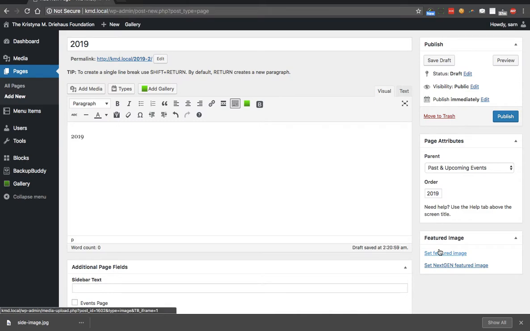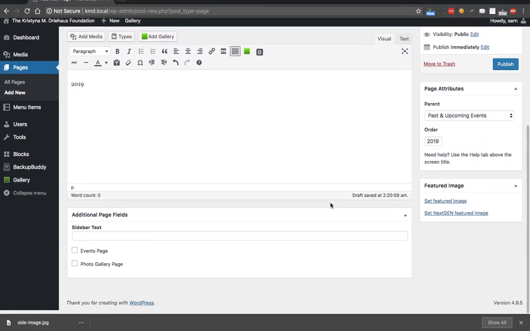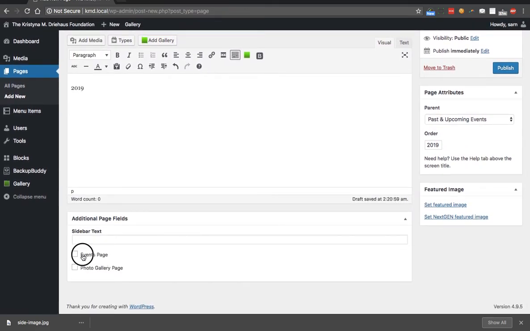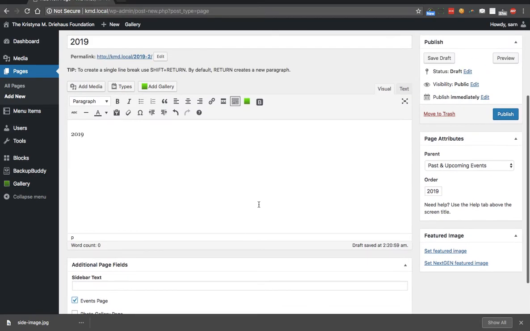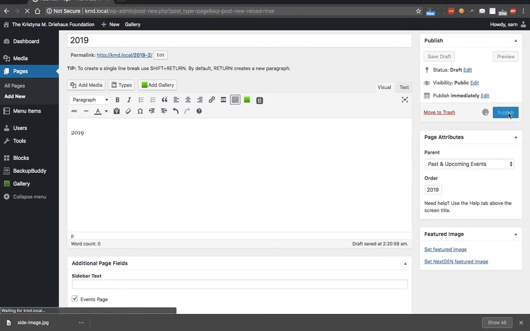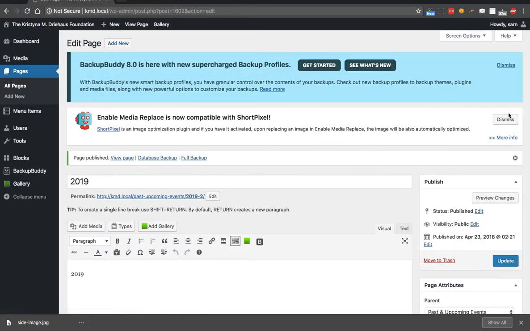If we want an image on the left-hand side, we'll just set a featured image here. If not, then there won't be any images or a featured image on the left-hand side. We're also going to click on, this is an event page. Let's go ahead and click on Publish. And then this is the permalink for this particular page. Let's go ahead and copy all of this because we'll need this to be bound to the menu.